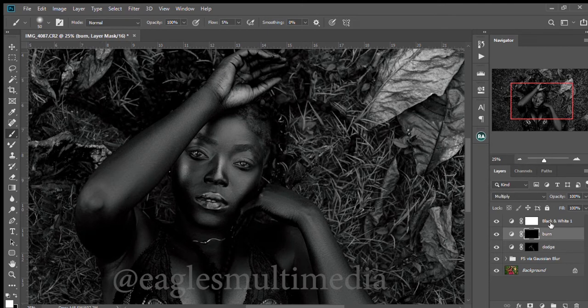We come to the burn layer with the layer style multiply. The flow, we set it to 1 because we don't want it too burnt. Now we only touch the parts that are already darkened, and only just a little. We don't want it too dark, because it's going to spoil the whole thing. Let's touch just a little bit of these parts.